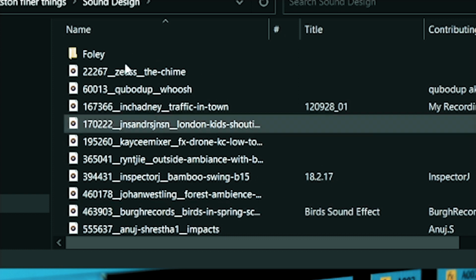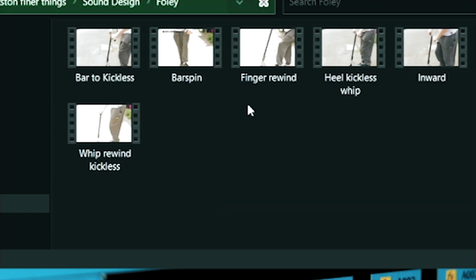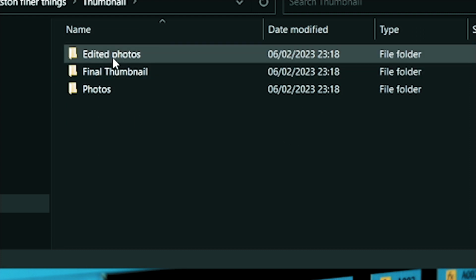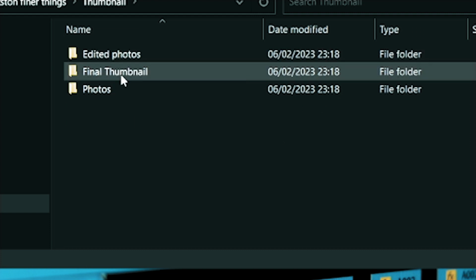And then when I've done all my Foley, which I need to actually record again. And thumbnails as well, when I've done edited photos or just my final thumbnail. So that's what I would do when I'm actually organising my footage. It's probably not the professional way, but this is how I do it.